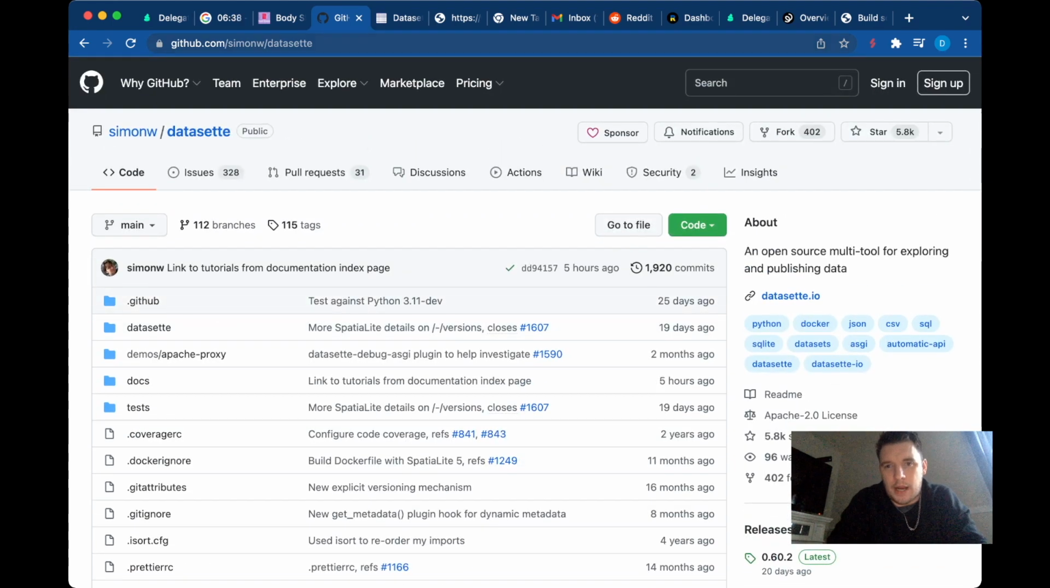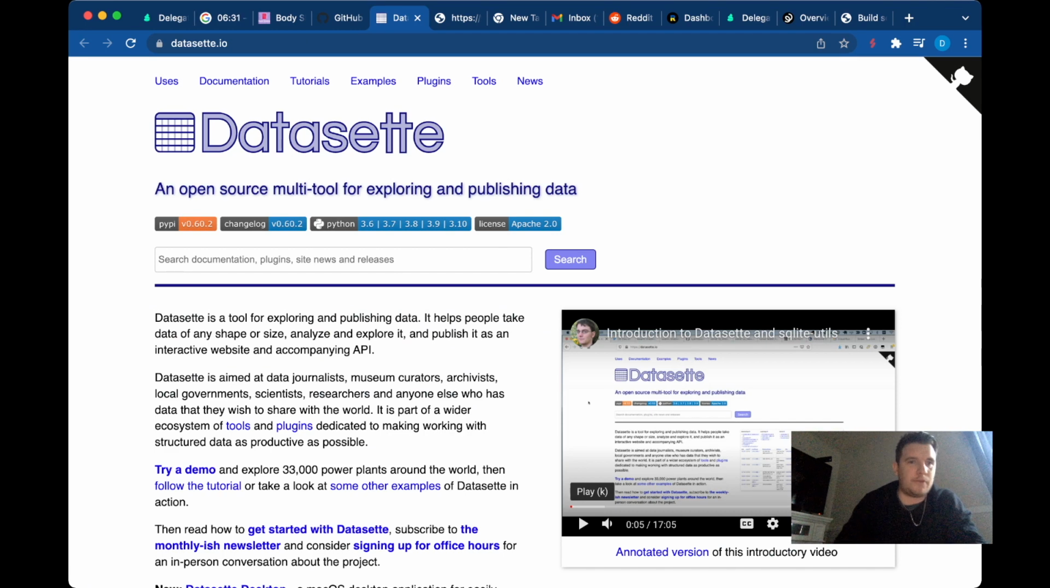But you did provide, I noticed, a website, dataset.io. So I'm going to open that up here and just go through, and then maybe later on, as I learn how to actually download and install these on my laptop and run them, I can do that. But let's jump into Dataset. It is an open source multi-tool for exploring and publishing data. I thought that sounded very interesting.